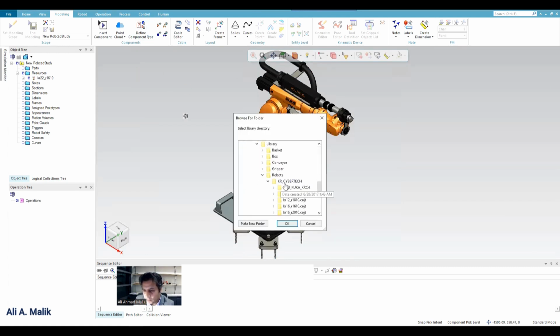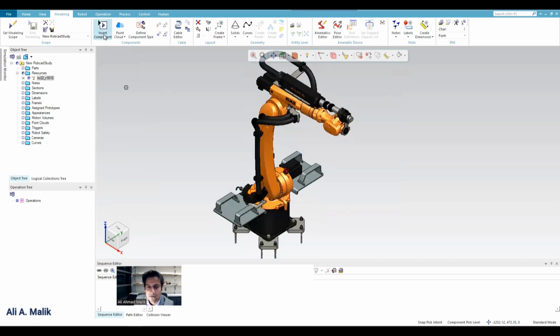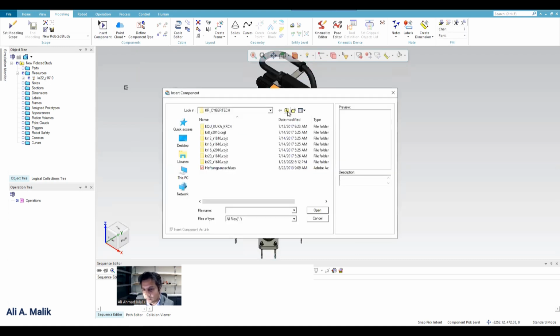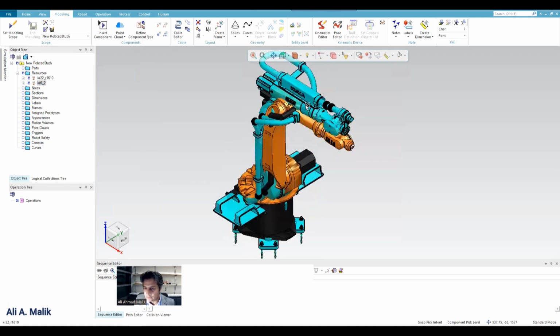When you are importing CAD data, you may face different challenges. I had already used this one, so maybe I'll use the other one. If it is not connected, then you need to spend time and connect any component that is not connected to the rest of the robot, and then you go to its kinematic information and connect it there. Since I don't have time for that, I will just show you how you can do it.